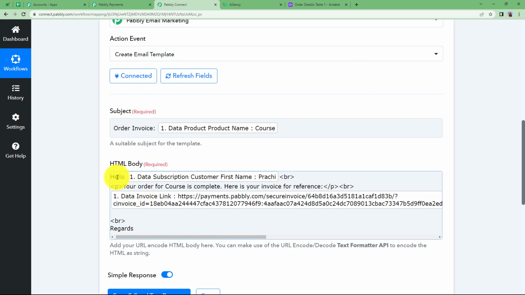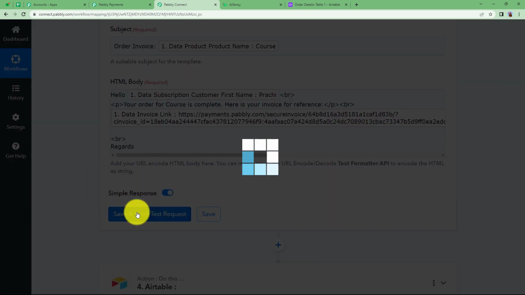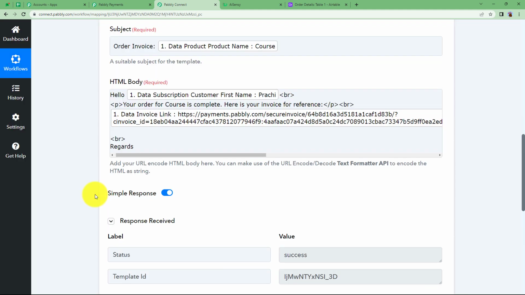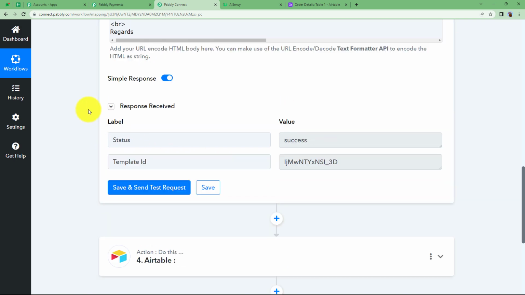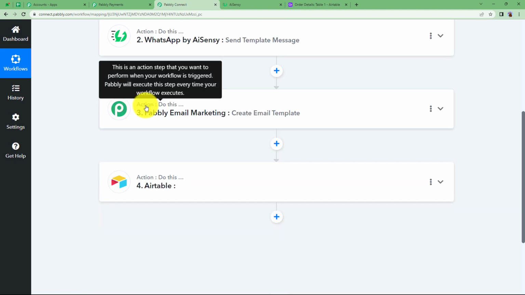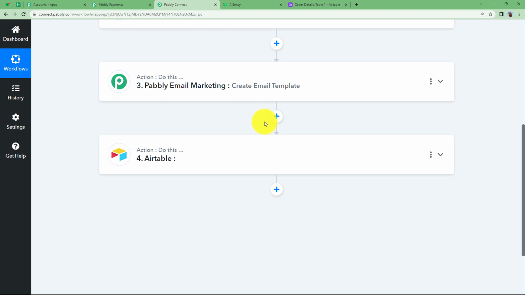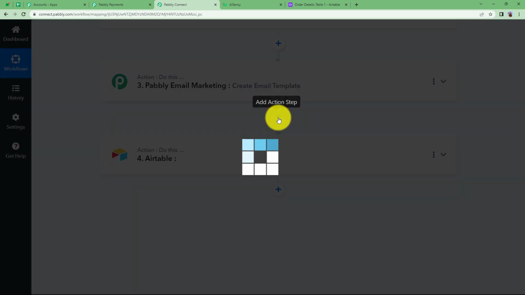So here I have created a template, a very basic and simple template. Name of the customer, then breaking the line, and then in paragraph. So I've given it like that. Click on save and send test request. And see, the status is success and we have received a template ID over here. So we are going to use this template ID. Close this module over here because now we will be sending individual emails to that specific customer.